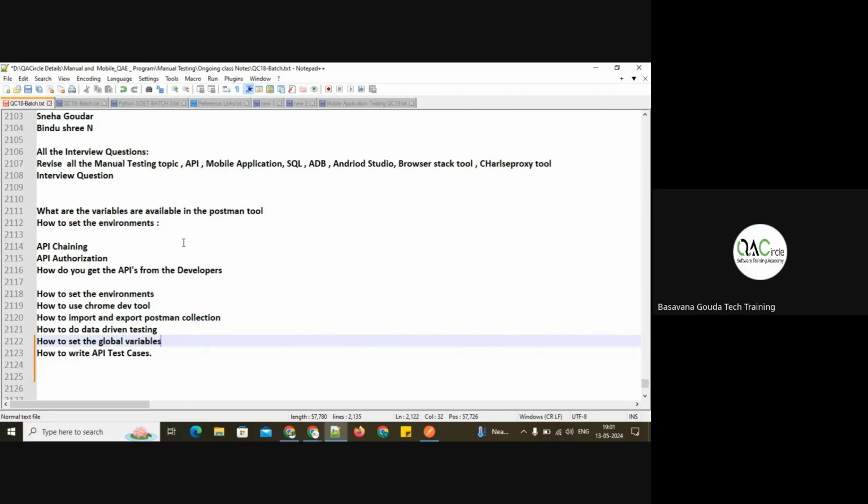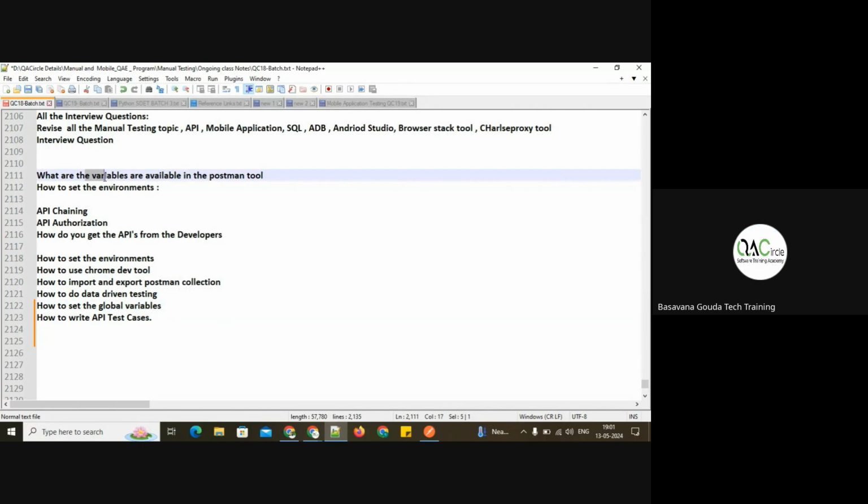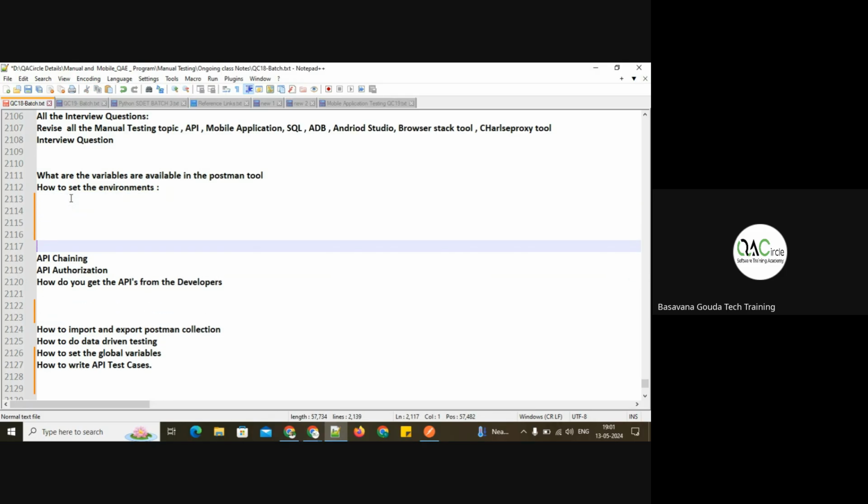In the last class, we discussed what all the variables are available in the Postman tool, and how to set the environments. Okay, so this is done. Next, how to use the Chrome Dev tool when you're working, and why we use this, we'll discuss now.